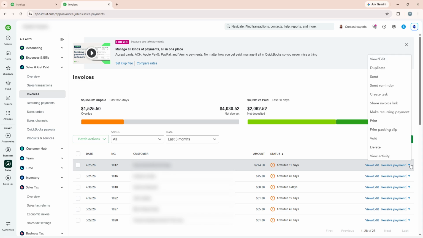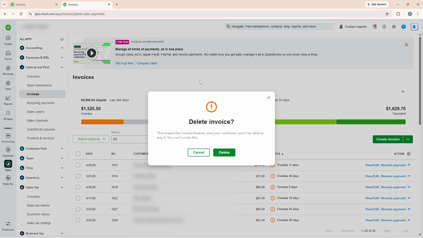After that, look toward the bottom of the invoice screen and click More Actions. This opens a menu with additional options related to the invoice. From that menu, select Delete. QuickBooks will then display a confirmation message to make sure you really want to remove the invoice. This extra step is important because once the invoice is deleted, it will no longer appear in your active invoice records. Review the confirmation message carefully, and if everything looks correct, click Yes or Delete to proceed.